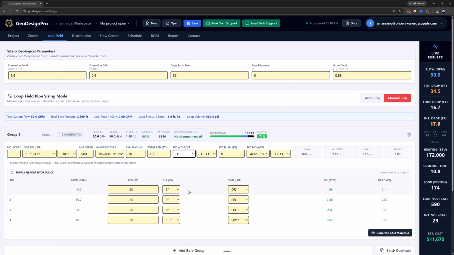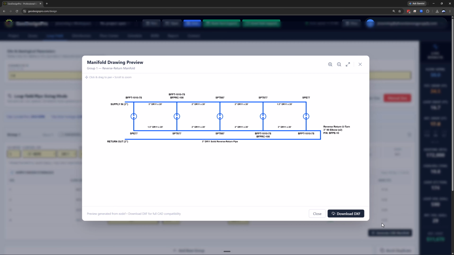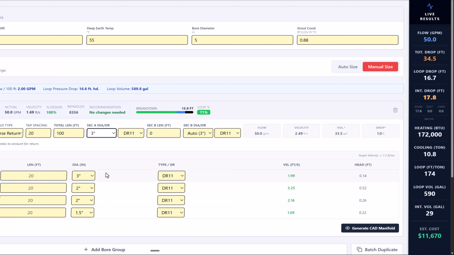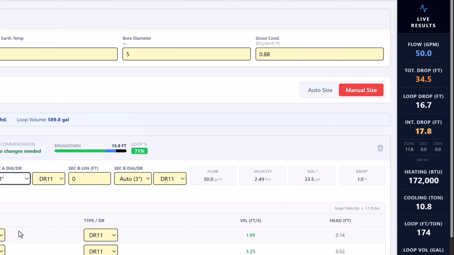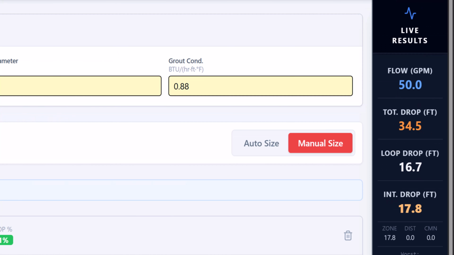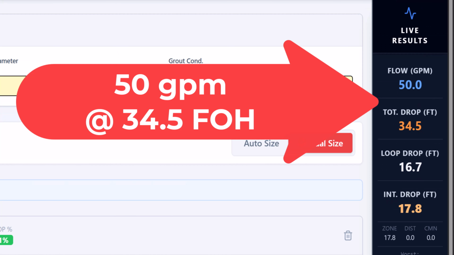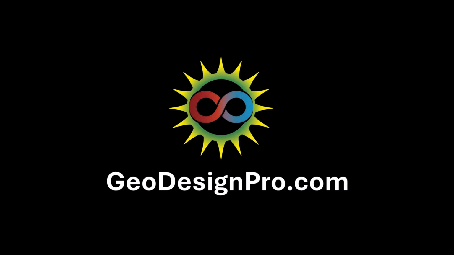So now you review the reverse return details, and when you find they're acceptable, one click, and you'll be able to create a drawing, which is also exportable as a DXF, which you can then put in your CAD drawings. So as we zoom in on the far right, it illustrates the flow and total pressure drop and breaks it out with the loop pressure drop at 16.7 and so on.